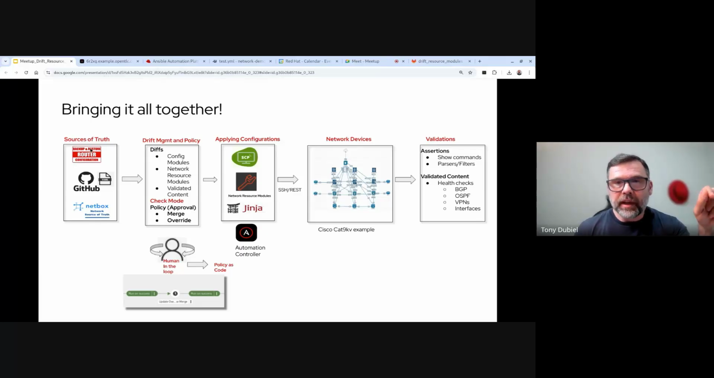And then once we do that, the next step is to actually go out and connect to the device and do a drift check. How that is established is through using the diff capability in all of the Ansible modules that support that. So if you're using config modules, you can use diffs there, where you look at either the running or startup config and compare that to your source of truth. Network resource modules is basically the same thing.